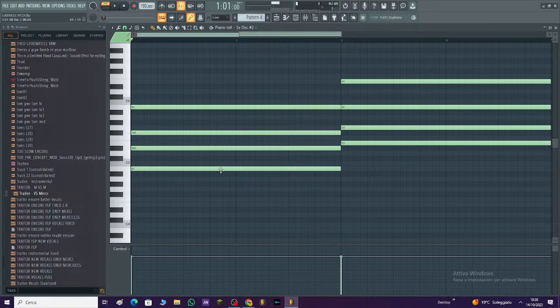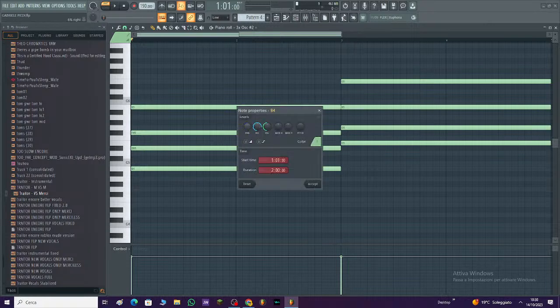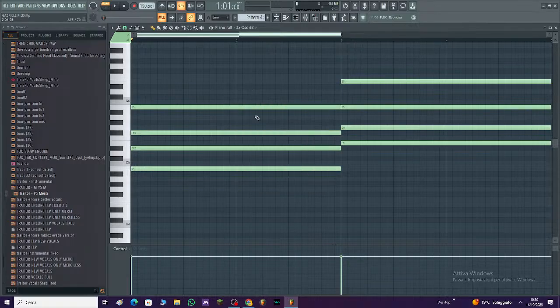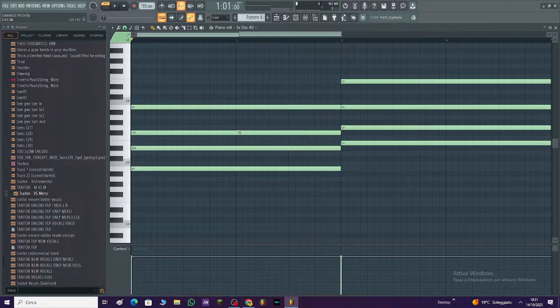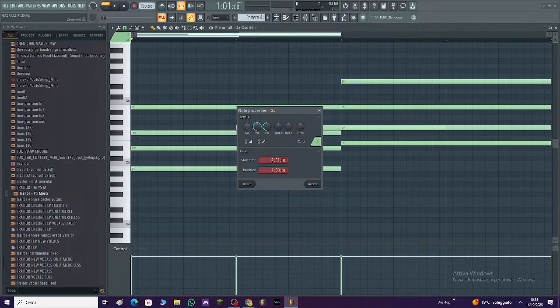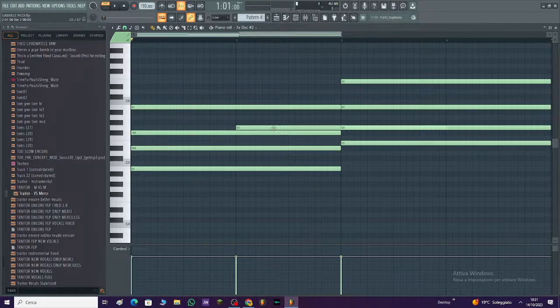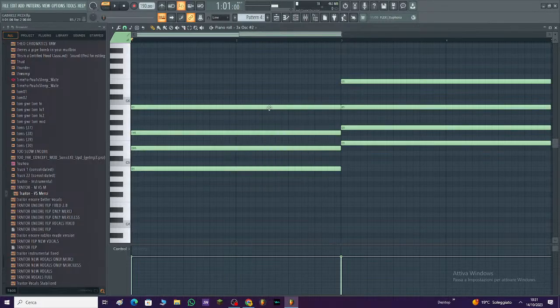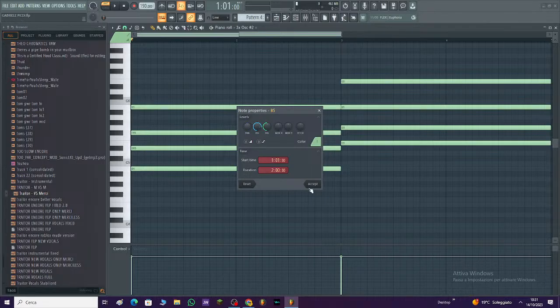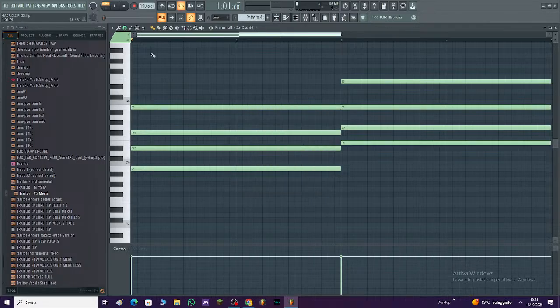But let's say I put them all back, so we do 1, 2, 3. Oh, sorry. Boom. I will pan them all the way to the center. It will sound pretty loud.